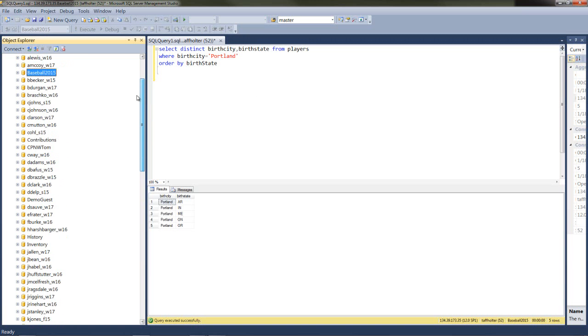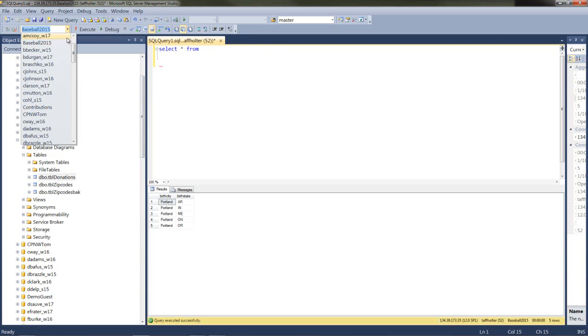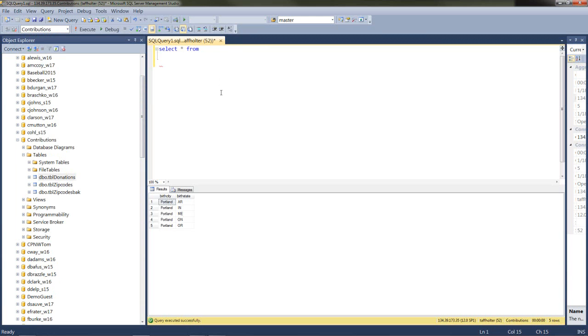Let's pull up contributions, because that's got another example in there I can use. So I've got this table donations. Let's select, oops, and I better select the right table up here. Contributions. So I want that from table donations. There's almost 1 million records in this table, by the way, folks.